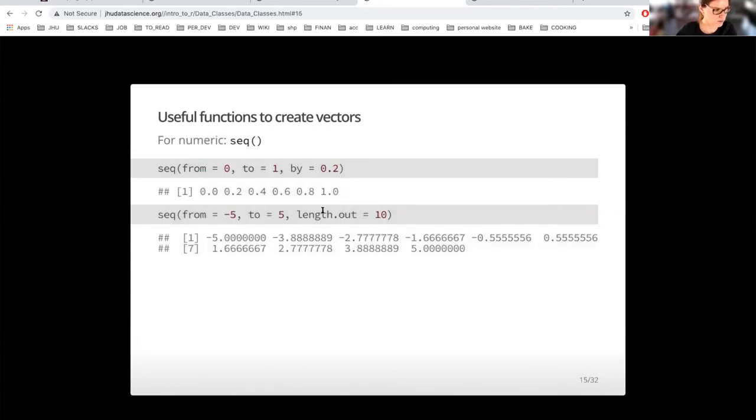Okay, let's move to the last slide before we jump to the lab. Another useful function to create vectors of type numeric is seq. We have seen seq at the very beginning of the slides. Here we are presenting 2 examples of using the seq function. So the seq function is generating a sequence of numbers given the properties of a sequence you're providing.